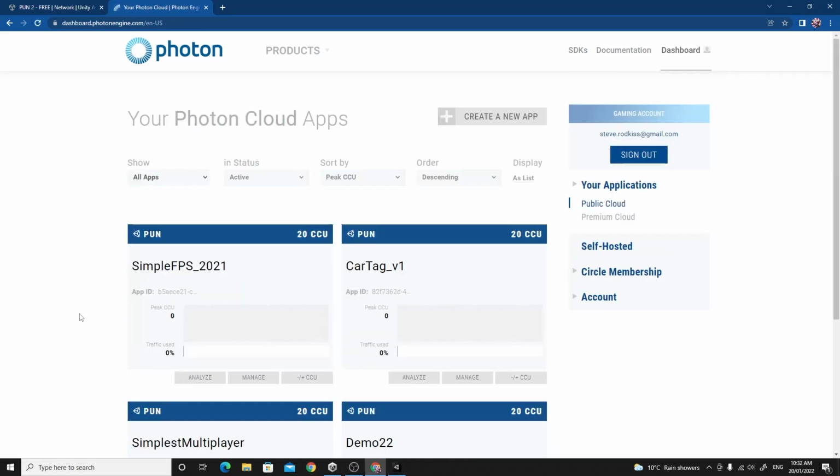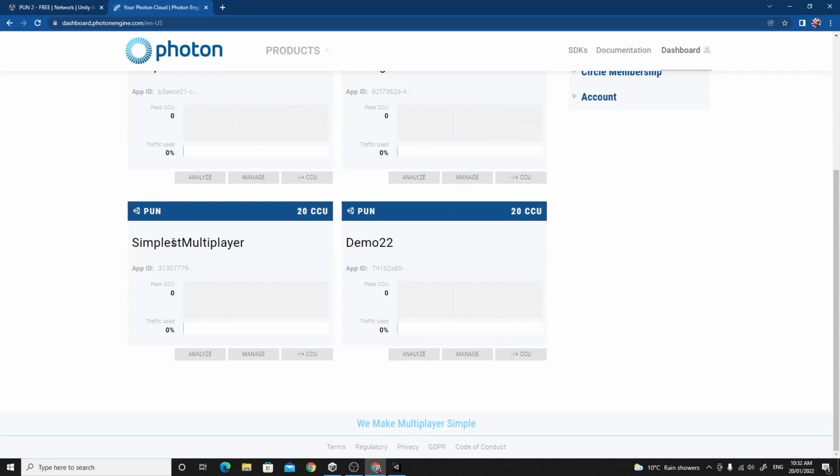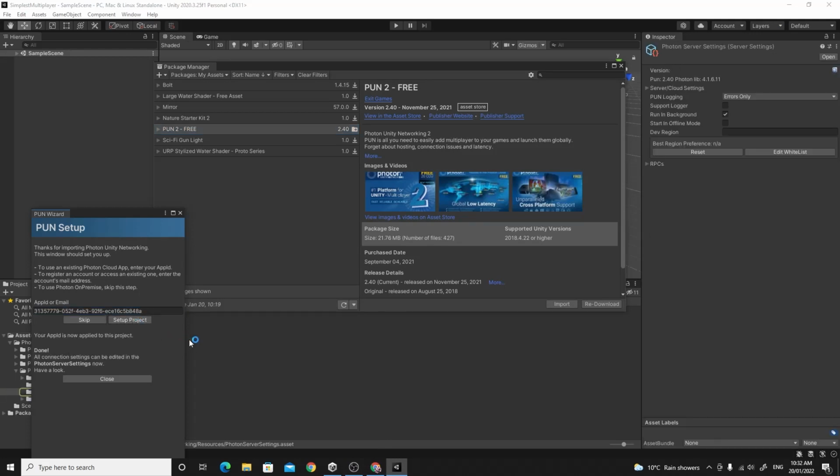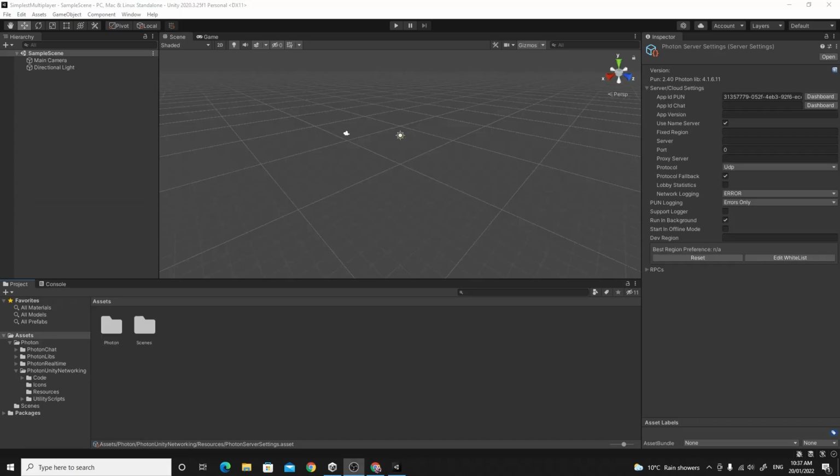When it's done, you just want to scroll down to find what the app ID is. So find the app that I've just made, click on that ID, Control-C to copy, and we'll paste that across into our app ID inside of Unity. So back into Unity, and we have our app ID. We just paste that one in there, click Setup Project, and then we can close all this other stuff down so that we're ready to start using the Photon Unity Network inside of our new app.